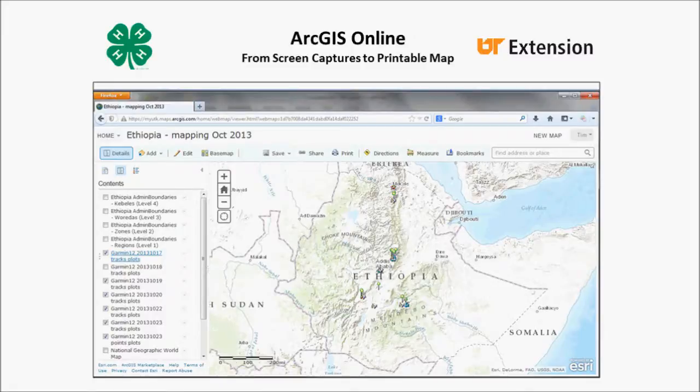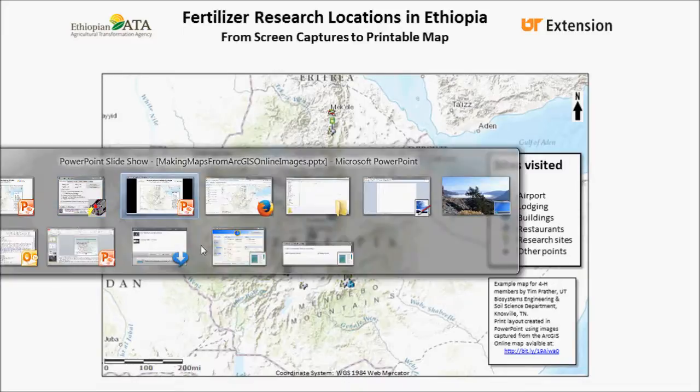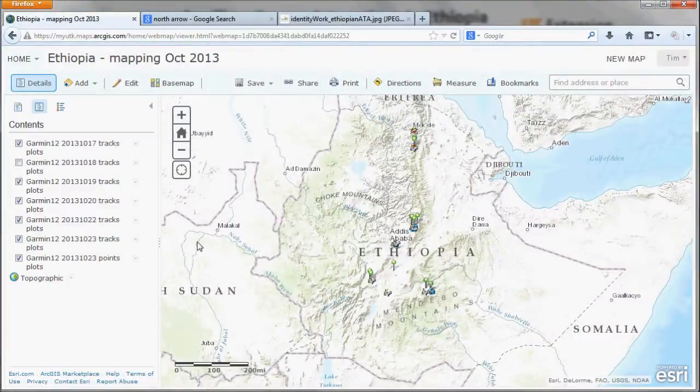So rather than trying to print a map that looks like this image here in the center, perhaps we would create a map that looks more like this. And I'm going to show you how you can create a map like this using images from your ArcGIS Online. In fact, that is how this one was done, but we captured images, we created the map layout itself in PowerPoint. So let me jump over real quickly to the ArcGIS Online map that this was created from, and let's look at a couple of things.